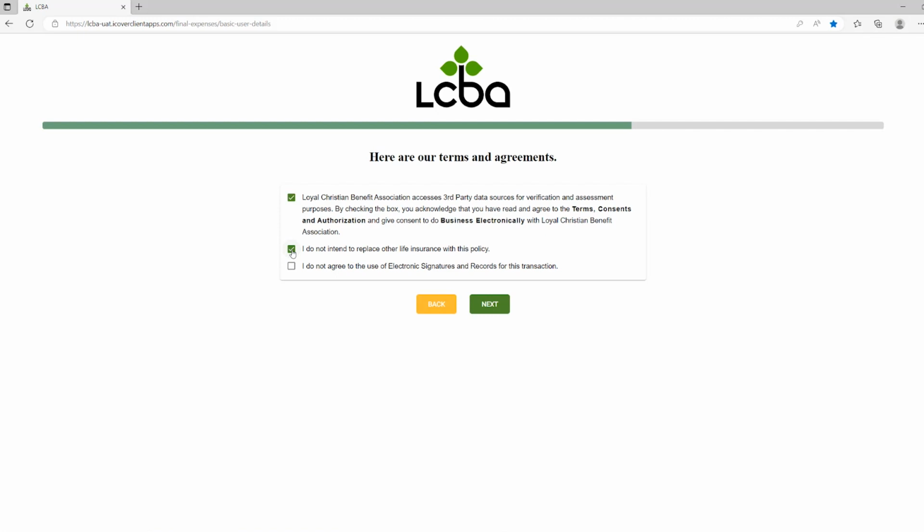Remember, this product was designed to operate with no replacing of other life insurance. Please check this box if the applicant does not intend to replace existing coverage. And finally, the third box does not need checked unless the applicant does not agree to the use of electronic signatures, in which case they cannot continue with this application.